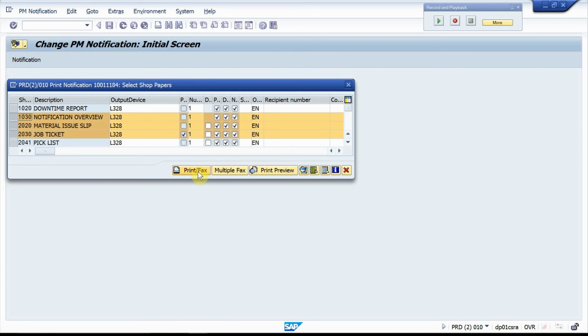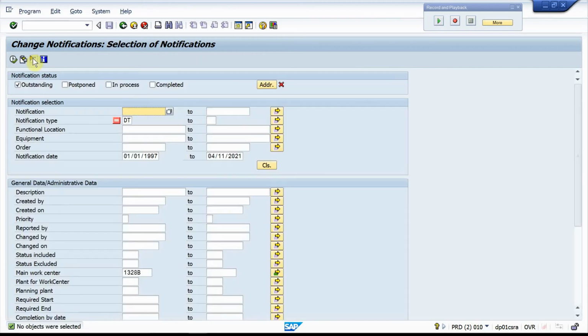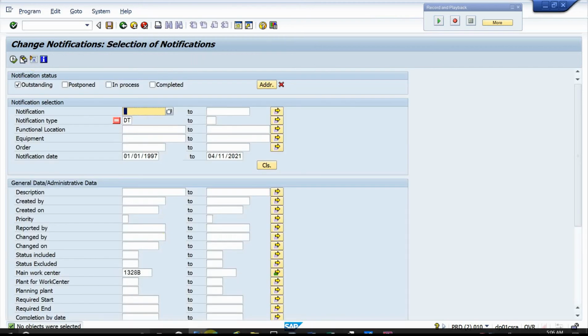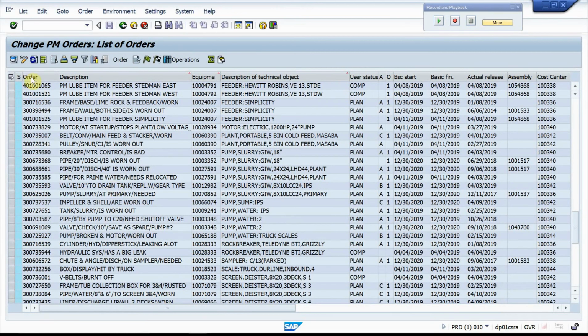Okay, print fax. Then it'll go automatically to the next one. I say yes, notification also, print fax. And now they've been printed to my printer. And that's about it. If I refresh this now, you'll see they're not in my list anymore. Go back to my list edit. And of course, if I refresh this, you'll find them in this list. This is a refresh button, by the way.